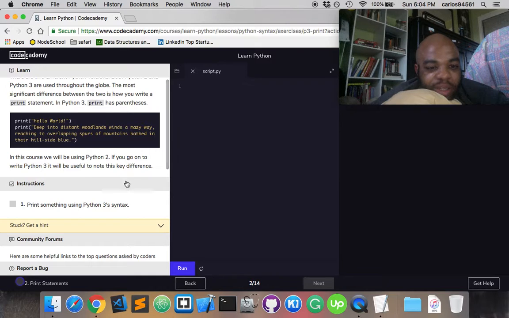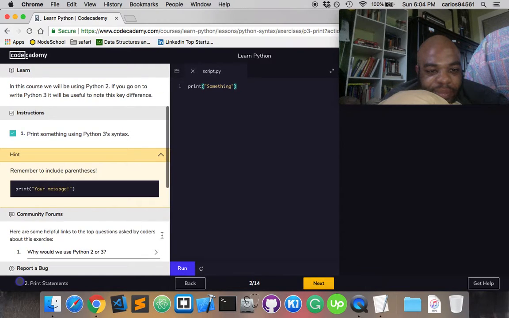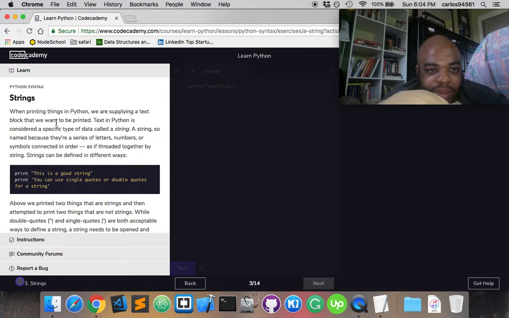Print something using Python 3 syntax. We'll print something, and then we'll run it. Yep. Let's see what we got.